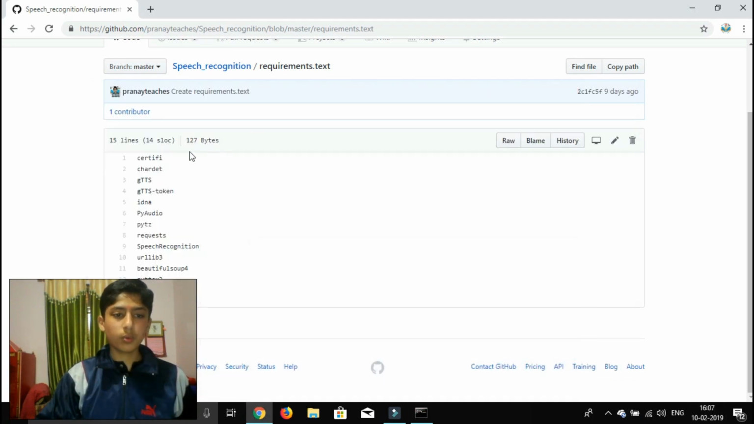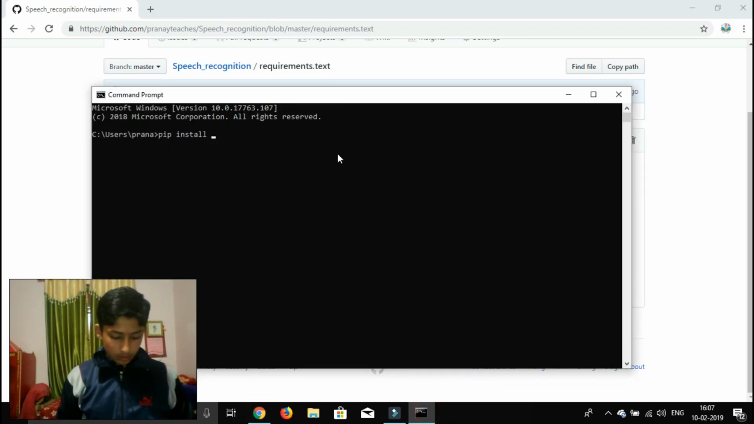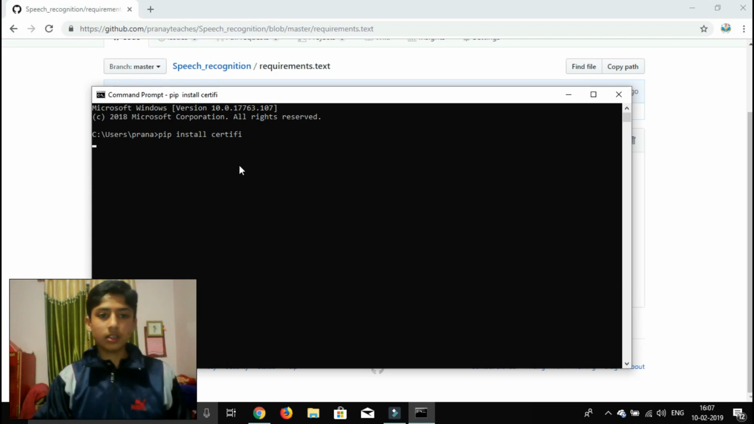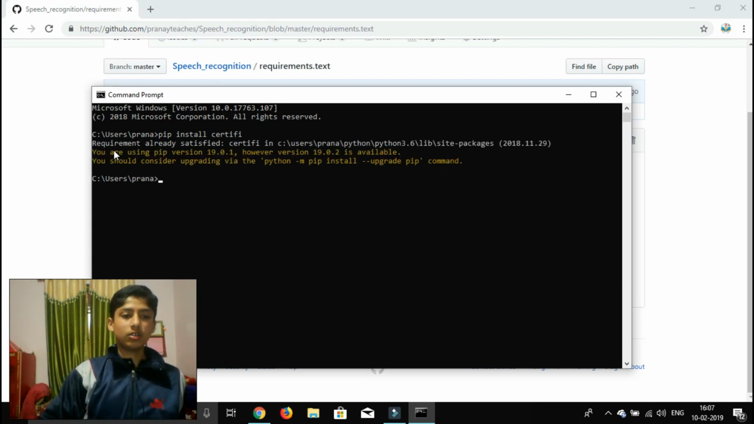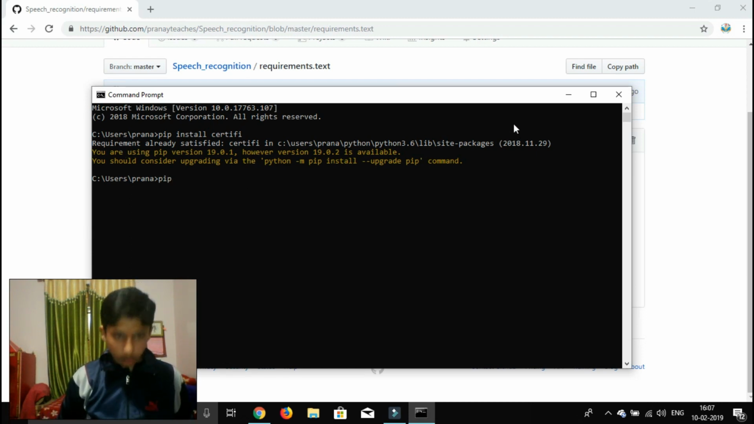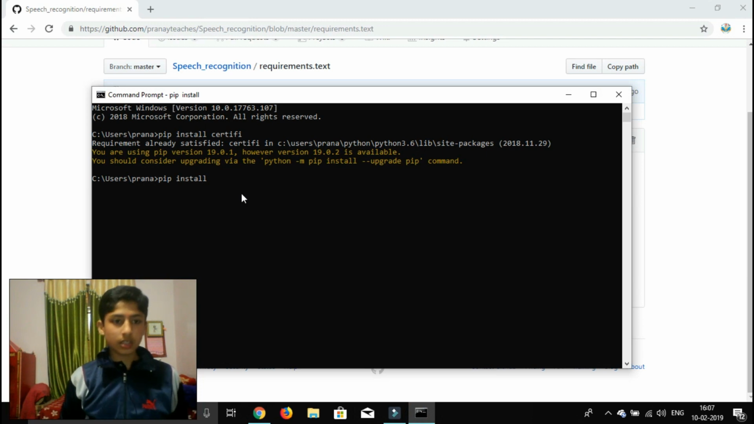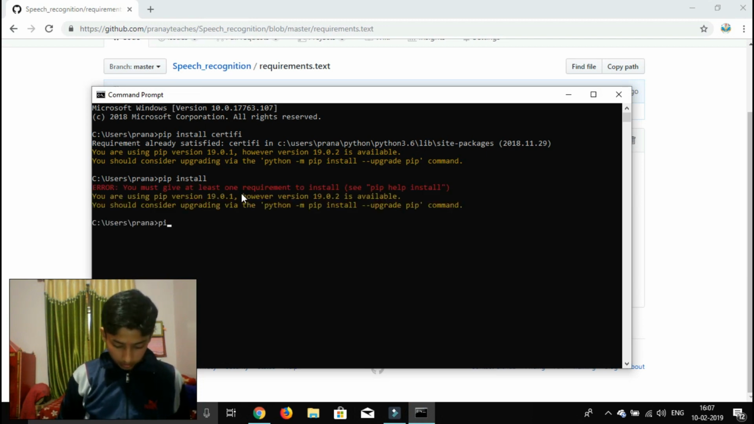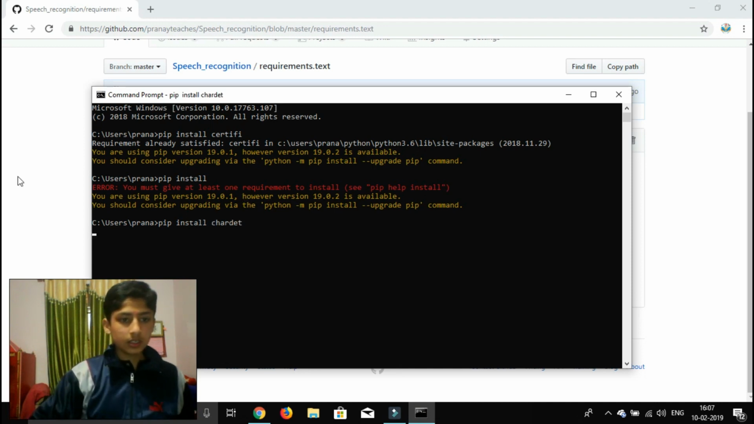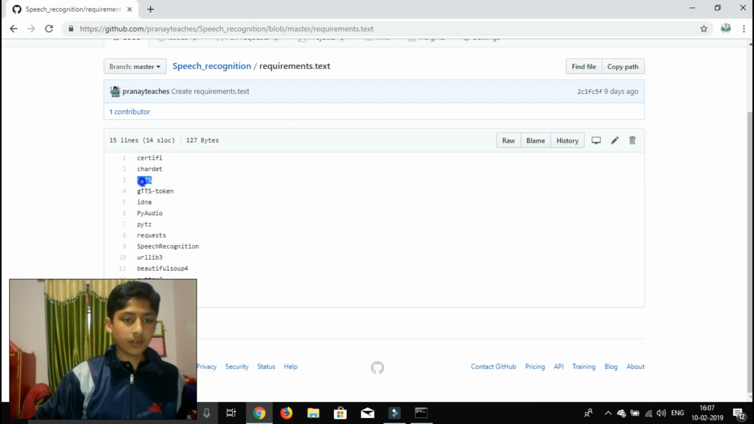First we are going to install this first one, certifi. Because I have already installed it, it will show me a notification. See guys, requirement already satisfied. The next one we are going to install in the series is chardet. This is, I think, already installed with your Python, but if not, then you need to install it. After installing chardet, we will install this.